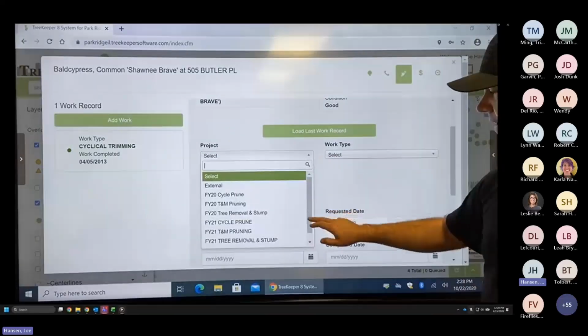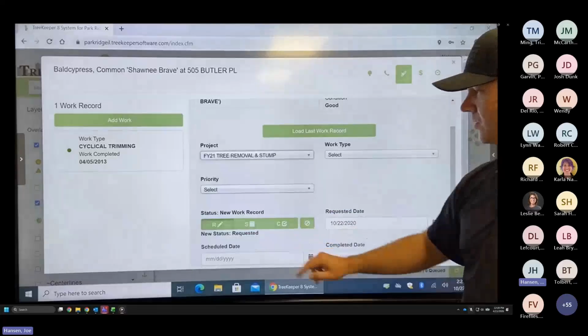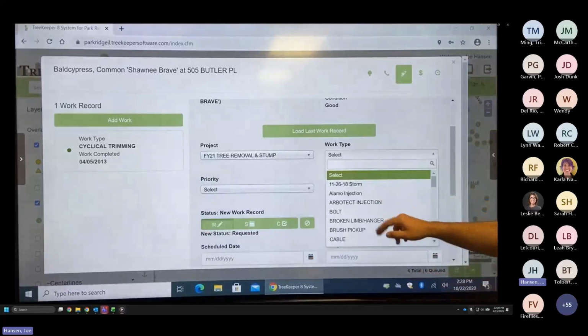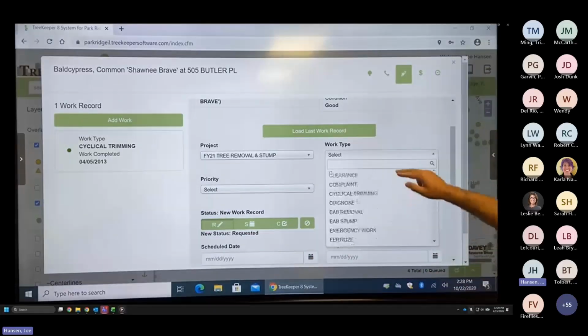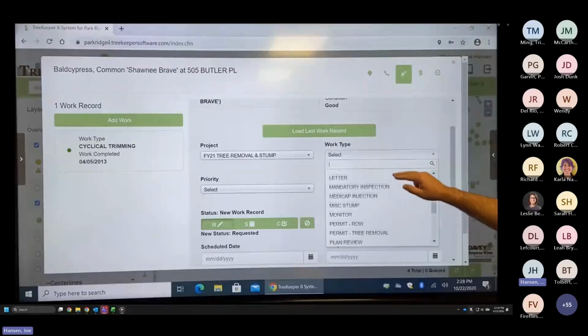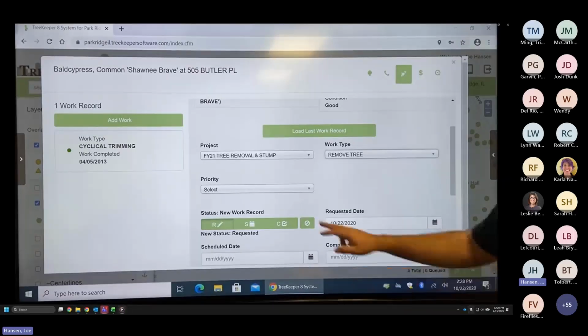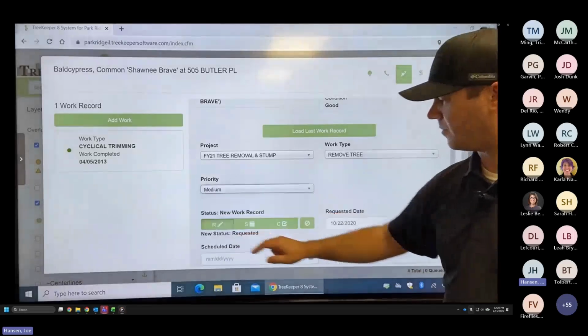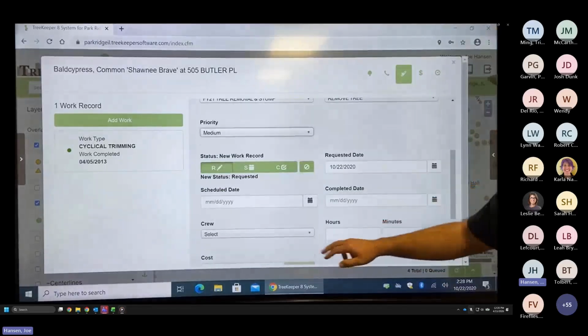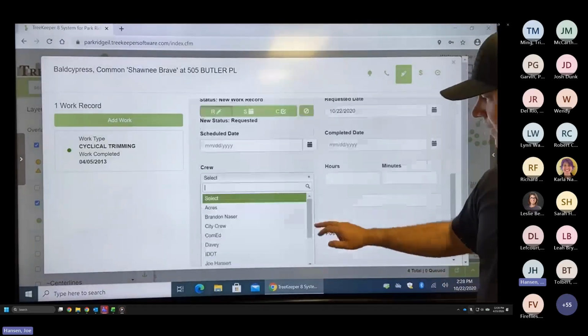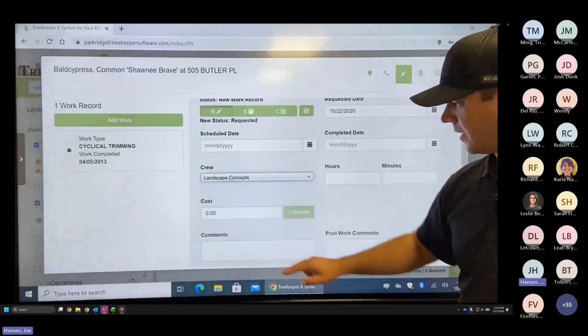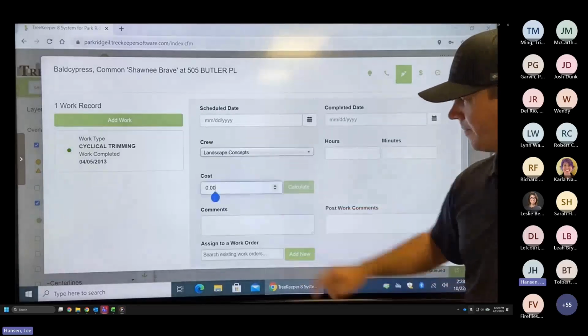So we have our project set up. We're going to do FY21 tree removal and stump. Work type is going to be remove tree. Scroll down and down and down. You can type it, but I'm not close to my keyboard right now. Set the priority level to medium. Work crew, we're going to pick our contractor who's Landscape Concepts. This will be a great plug for them.